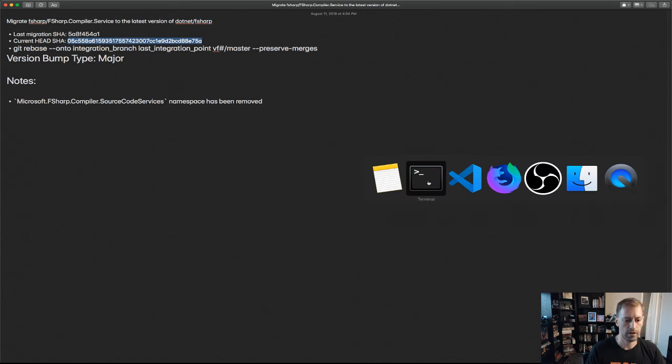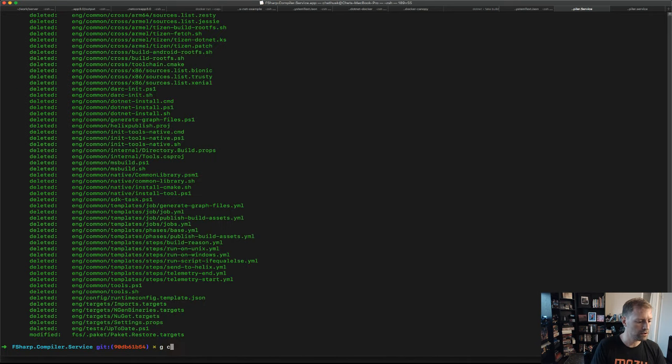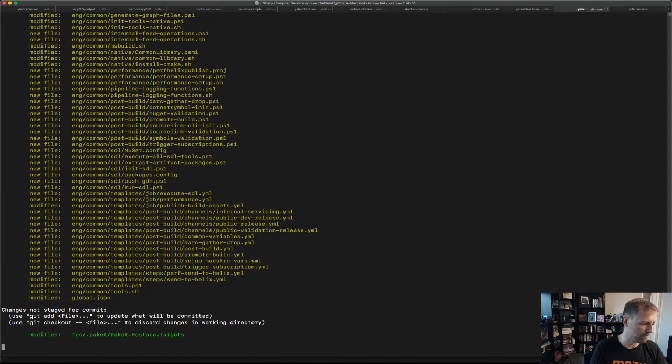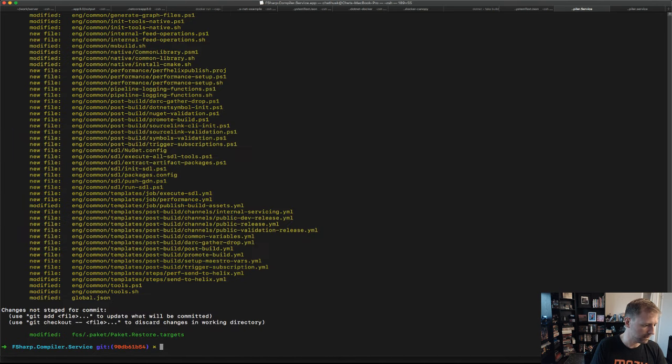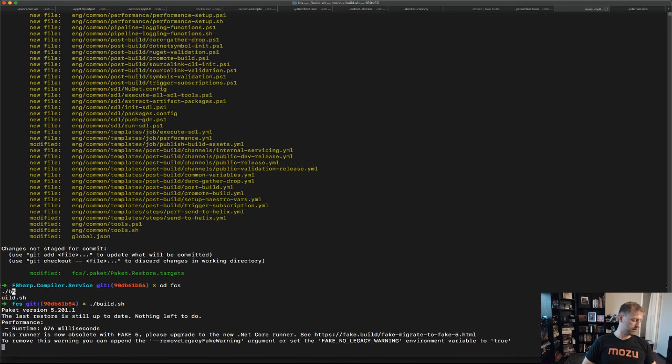What SHA are we on currently? We are on this one. Cool. So if we just grab everything from eng at that point. Yeah. That gets us everything from eng. And we'll do a build just to make sure FSharp Core is happy.